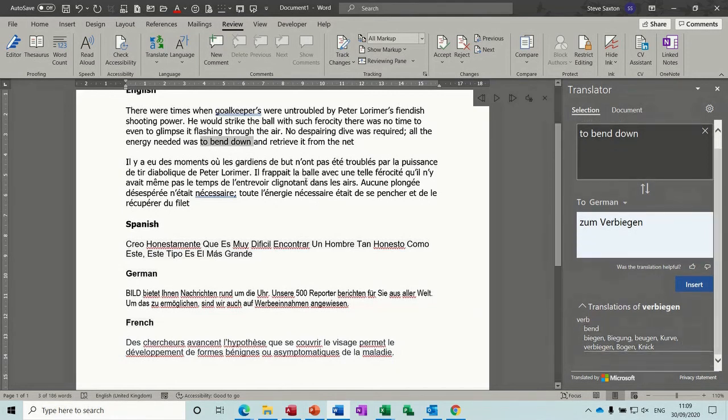So this is a feature that's available in certain versions of Office 365 Word and not necessarily in other versions such as Office 2016 or 2019. It depends what version you've got. Anyhow, that's all I want to talk about for today. That was a translator in Word, so thank you for your time and I'll see you on the next one.